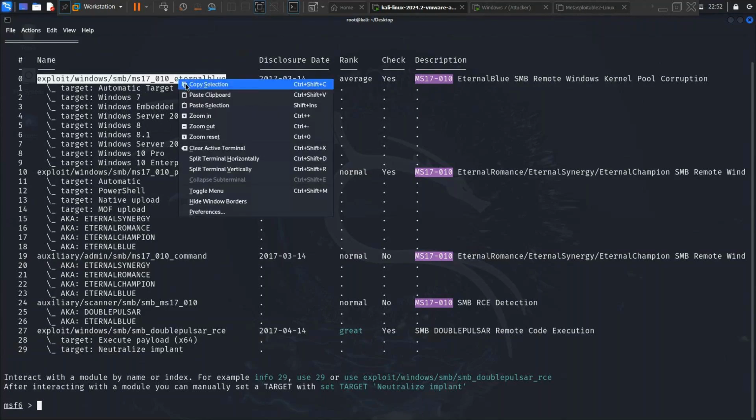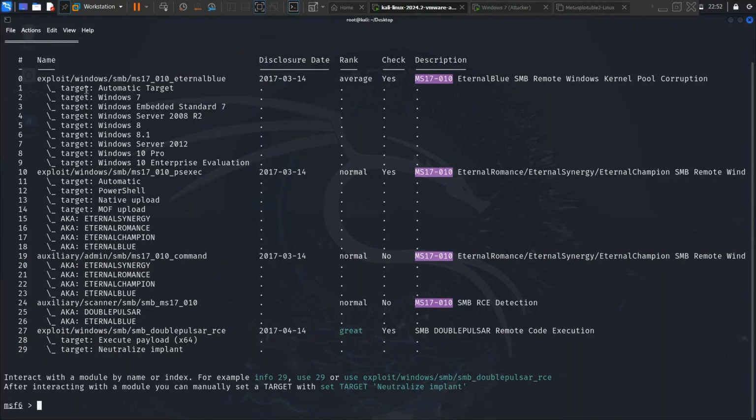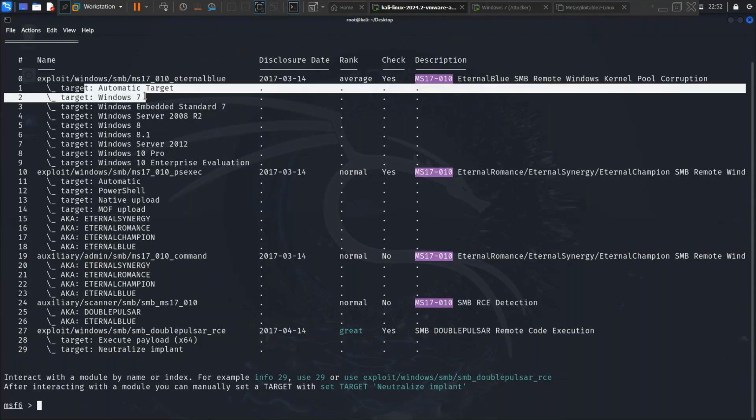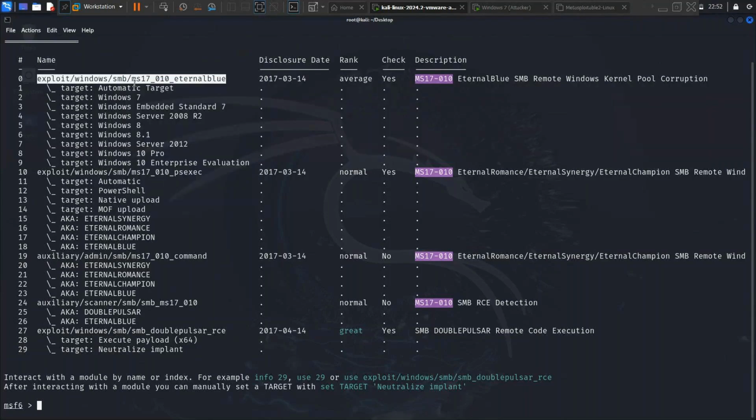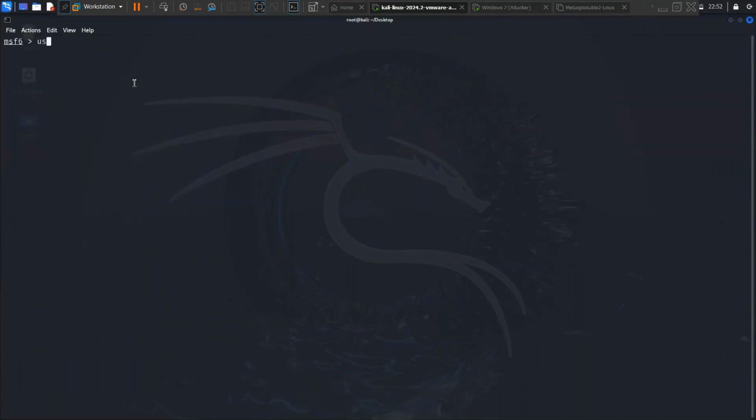So this is information about the exploit. What target is it attacking? What systems is it compatible with, etc. So I'll just copy this exploit now, and to use the exploit, I'll run the command use so and so exploit. I have to copy the path and paste the entire path here.